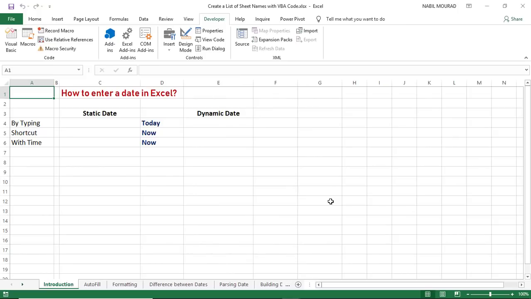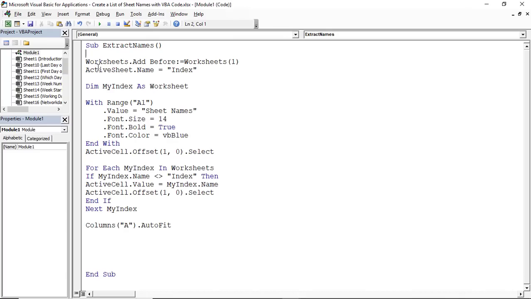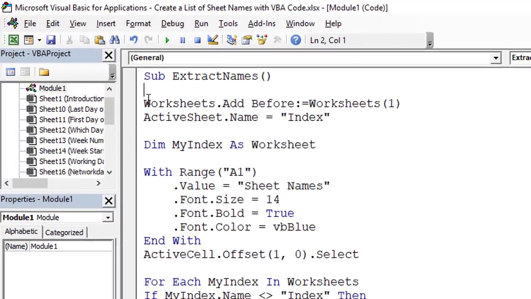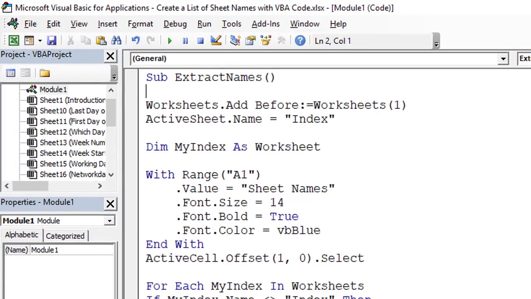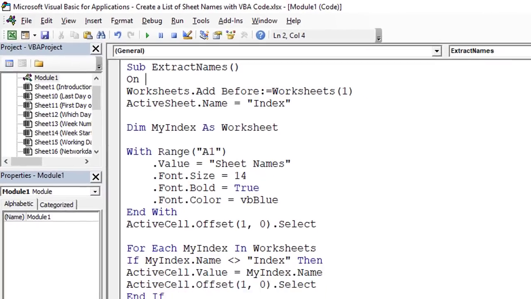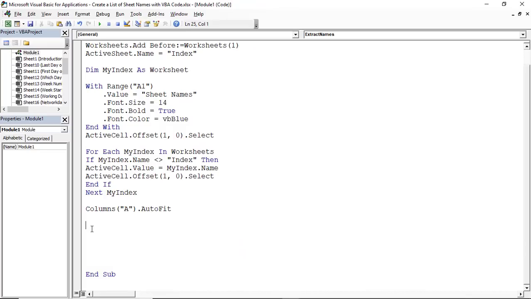Let's go to the Visual Basic Editor, Alt F11, and here at the top, just below the sub, I want to say, in case of an error, go to the error handler, which will include instructions on what to do in case of error. So I'll type, On Error GoTo ExitHandler. And then just above the End Sub, I need to write my error handler. I named it ExitHandler.